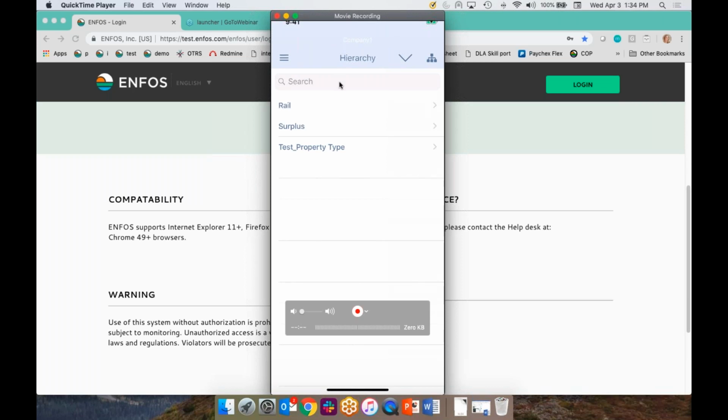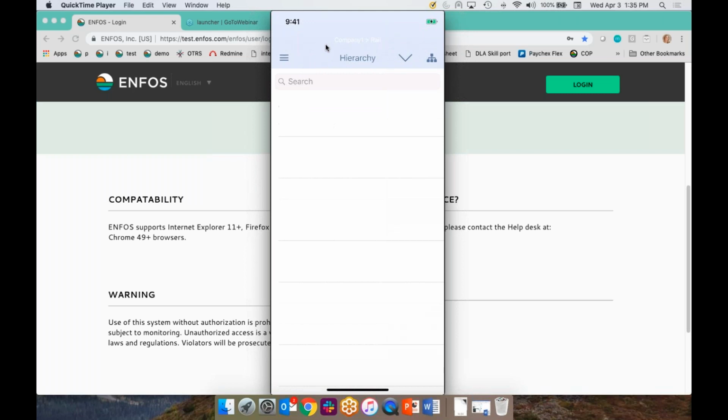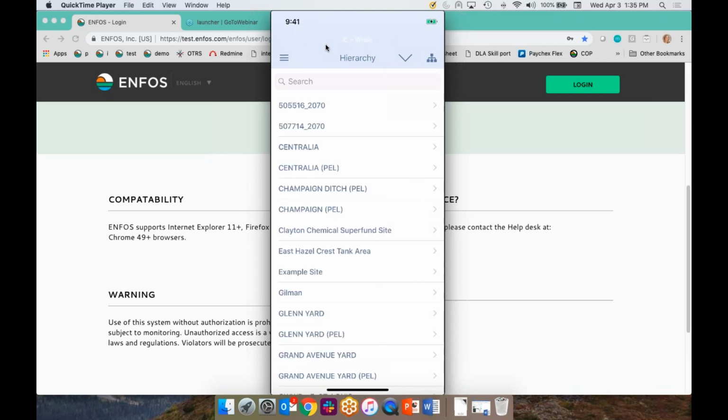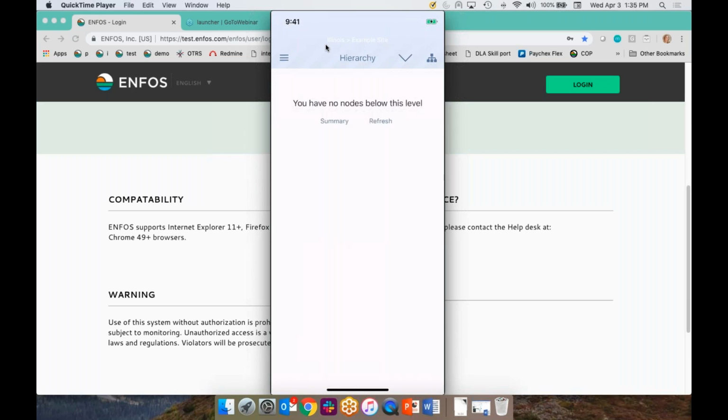We talked about the search, right? That only searches our page. But if I click on my links, it's going to take me where I want to go, right? So if I click on rail, United States, IC, Illinois, example site, example AOC, right? Click, click, click, and I'm taken all the way down to my AOC level.